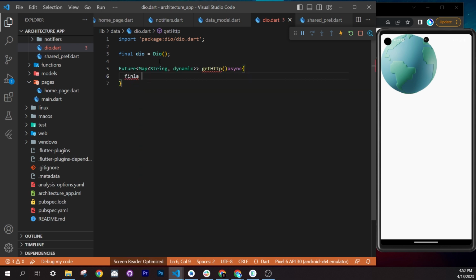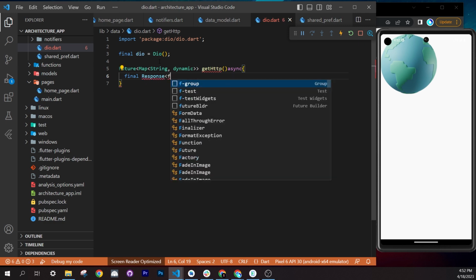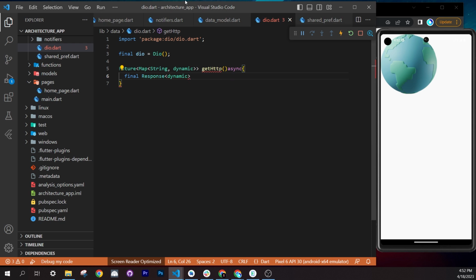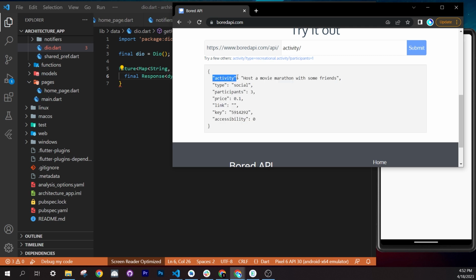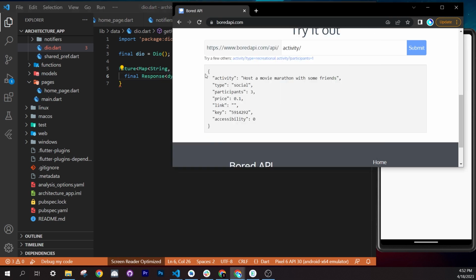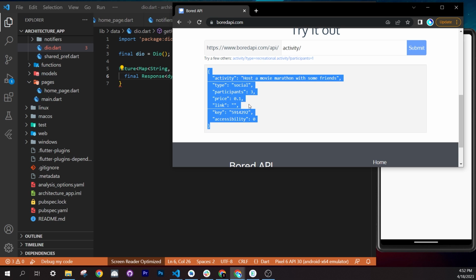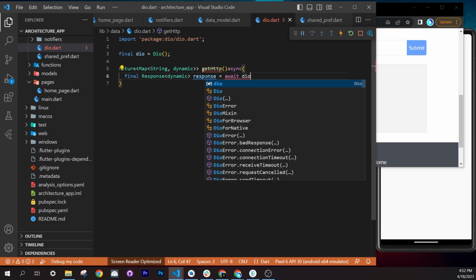And what we can do is say final response. And the response will be dynamic, because the response will actually be this thing, which is a map of string and dynamic. String and dynamic because it can be an int, it can be a string, it can be a double. And we'll make the response only dynamic, because Flutter will not be able to know if it's a map of string dynamic or anything else. So we just need to put a dynamic inside. We will then change this. So we'll say response is equal to await, and then we say dio.get.